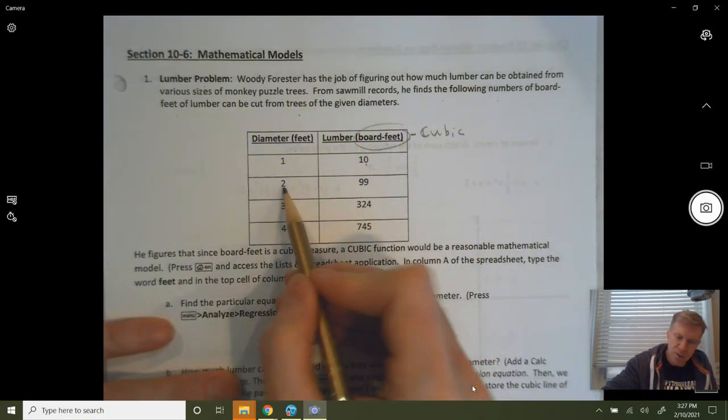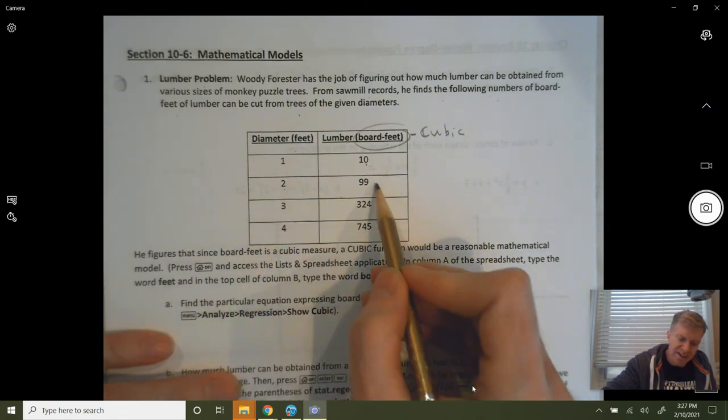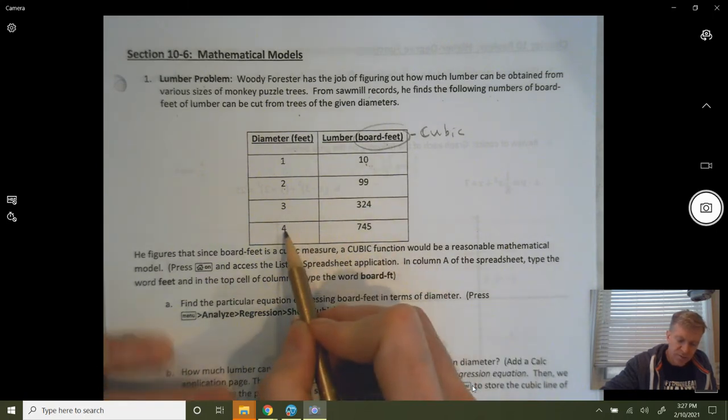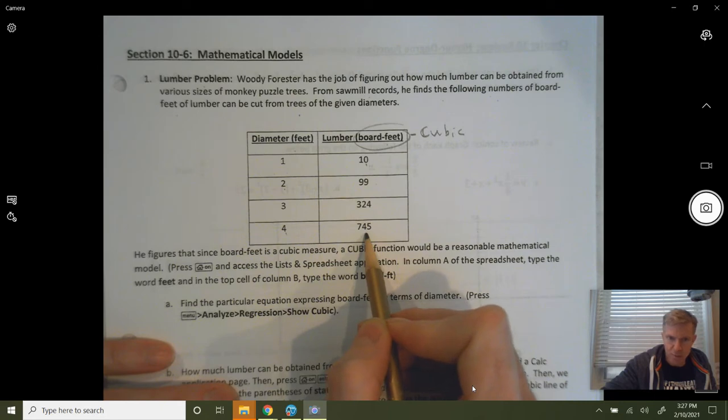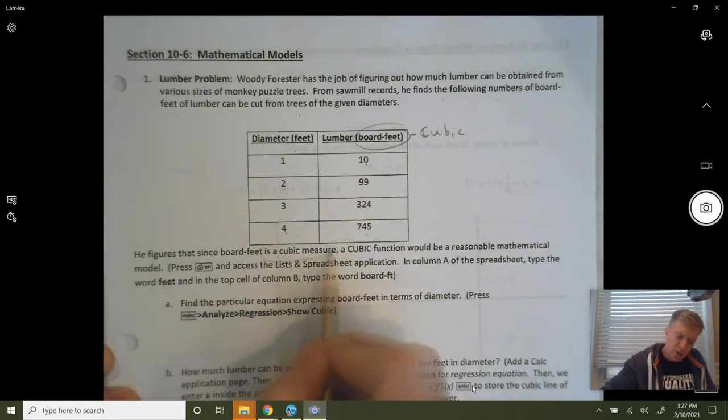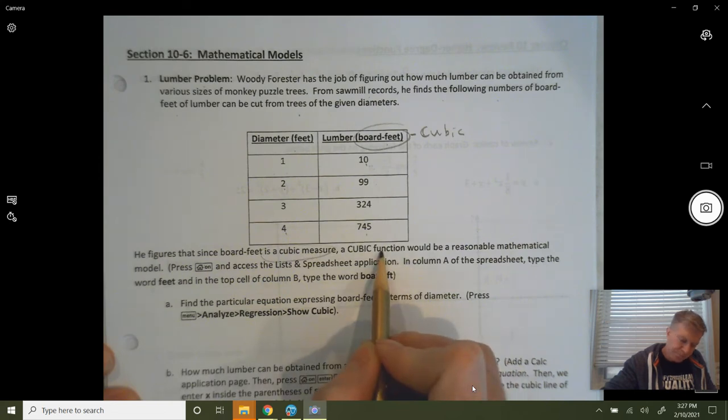Now, if it's a bigger tree, 2 feet in diameter, you can get 99 board feet of lumber, and so on. So if you've got a diameter of 4 feet, that's a much bigger tree, and you can get a heck of a lot more lumber. Okay, so he figures that since it's a cubic measure, a cubic function would be reasonable.